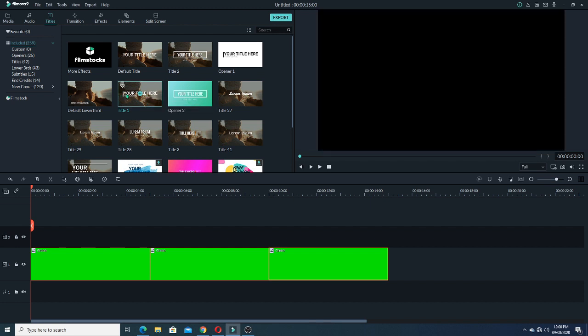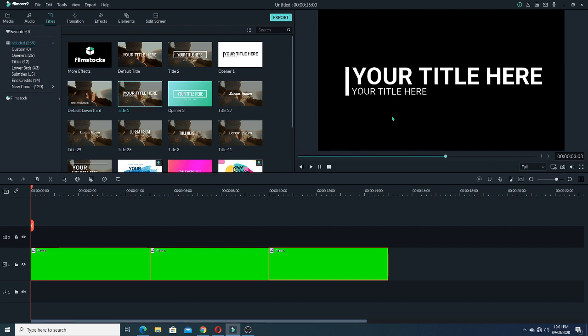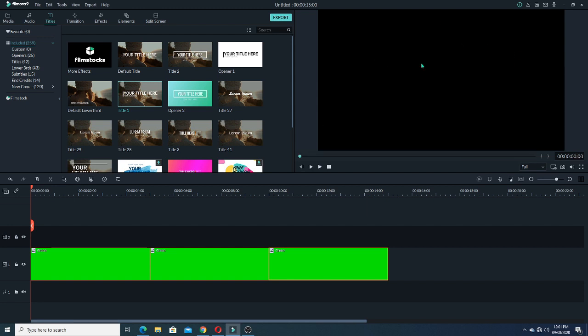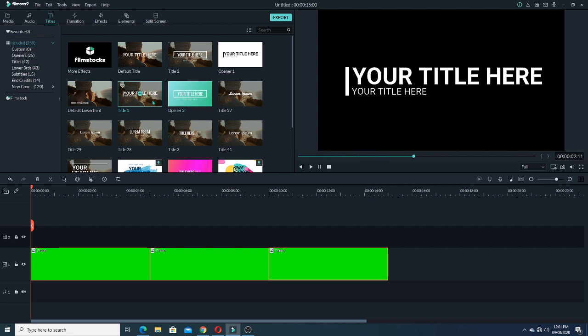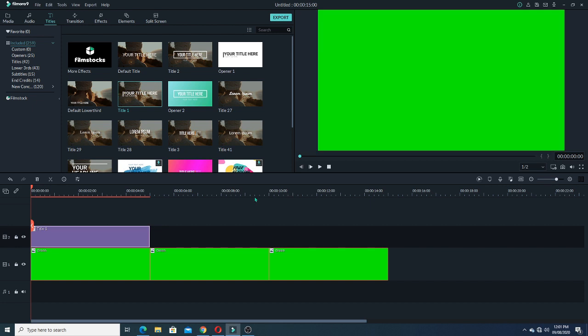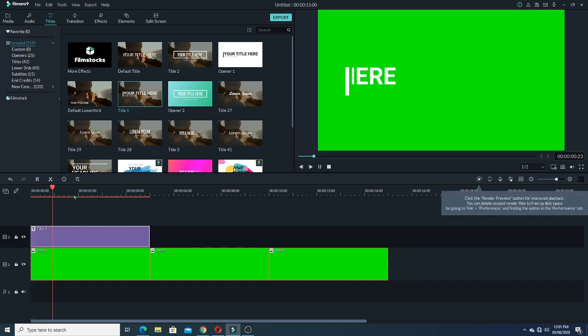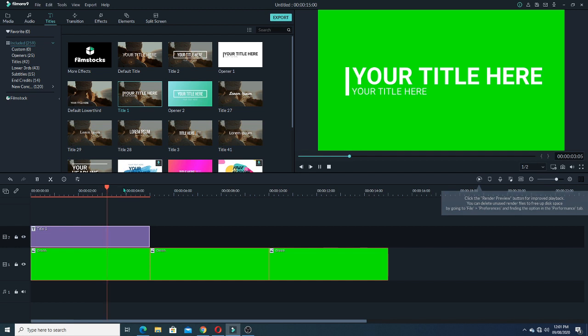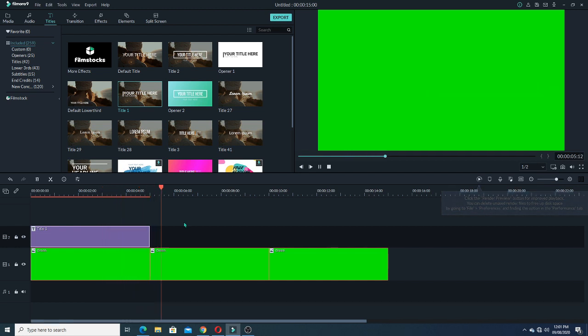Ayan. So, gawa tayo ng text. You just simply have to double click the text effect here and you will see the preview on the right side. Alright, dyan. So, ganito lalabas ang text effect na ito. Alright, so we'll try to put this one here. Ayan. So, meron na tayong text effect sa ating timeline.